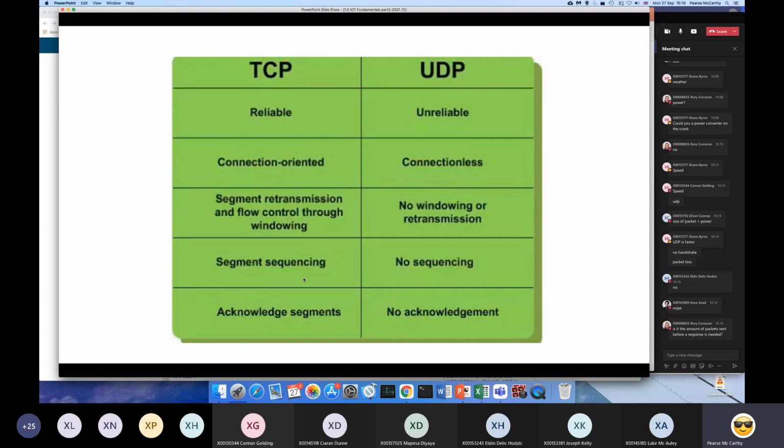They don't all have to go the same place. They could go in a different order, and the other end is guaranteed to put them all back together in the right order before they get handed up to the next layer in the ISO stack. Whereas with UDP, good luck, it's just lashed out, and there's no acknowledgement. In TCP there is. So that's a summary of TCP versus UDP, right?